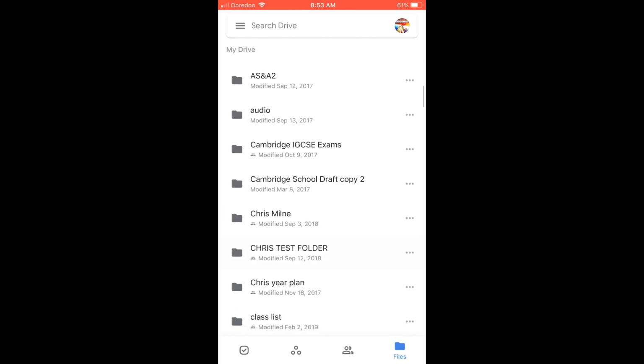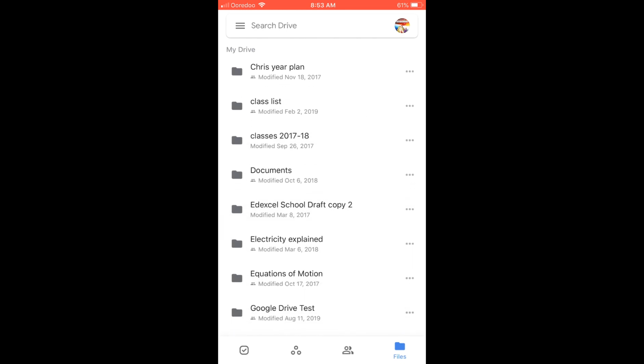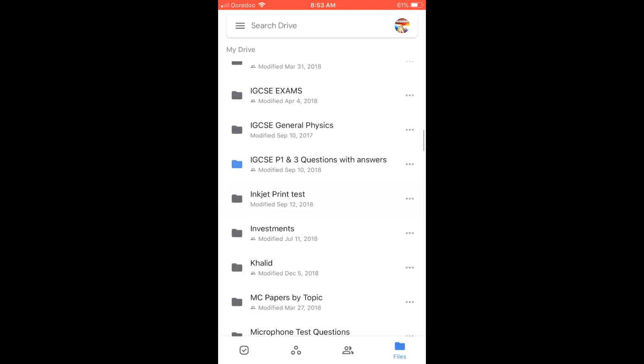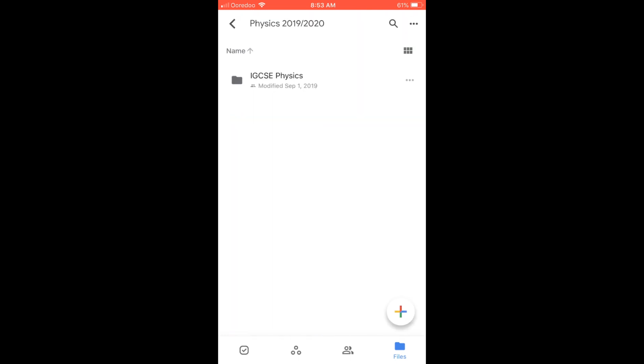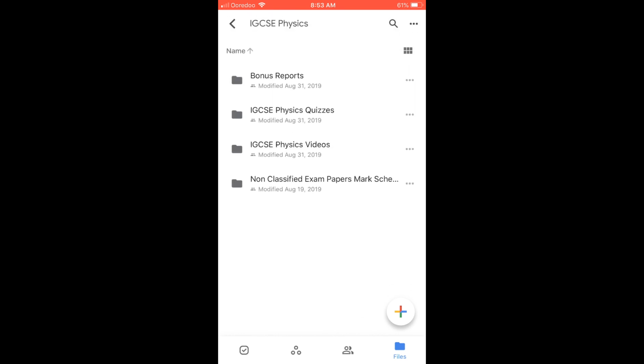So when you go to Shared With Me, the folder that should be sitting waiting on you is this one right here, IGCSE Physics. And when you click on this, you'll see the exact same folders that you can see on your computer, that you should see on an iPad, that you should see on a phone, using your Gmail address that you registered with.